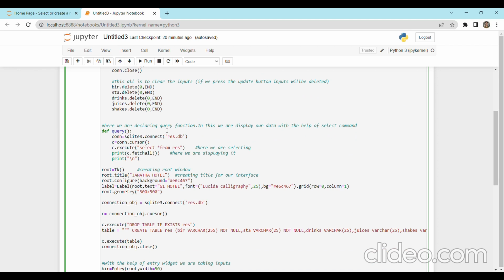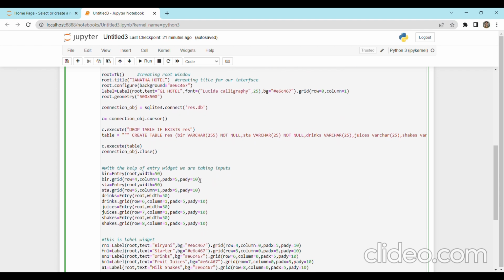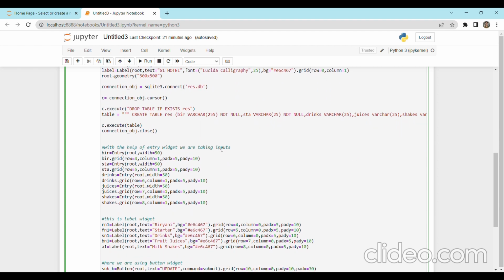Here we are declaring a query function. In this, we are displaying our data with the help of the select command. After that, we are selecting it and displaying it. Here we are creating the root window. After that, we are creating our title for the interface. So our title is Janata Hotel. With the help of the entry widget, we are taking the inputs.